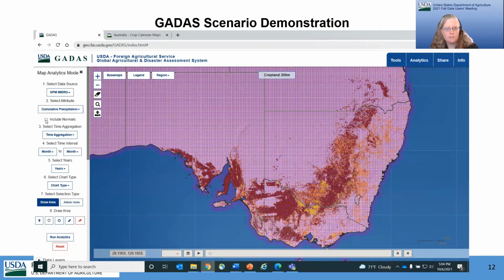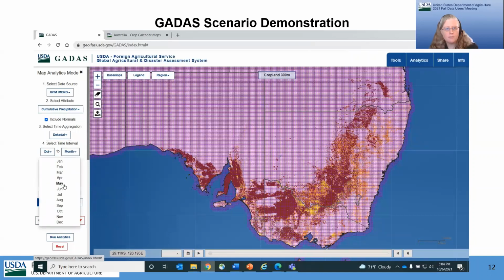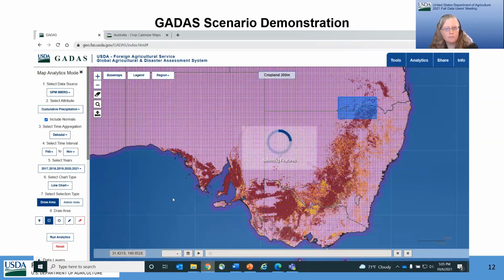We're going to use cumulative precip. With time aggregation, you can choose the number of data points you want per month. And then you can choose any month, even one later in the year that wraps into the next year, and that would work in this tool just fine. I'm going to pull out 5 years worth of data, and use this draw tool to select a relatively small area on the map so we don't have to wait too long.